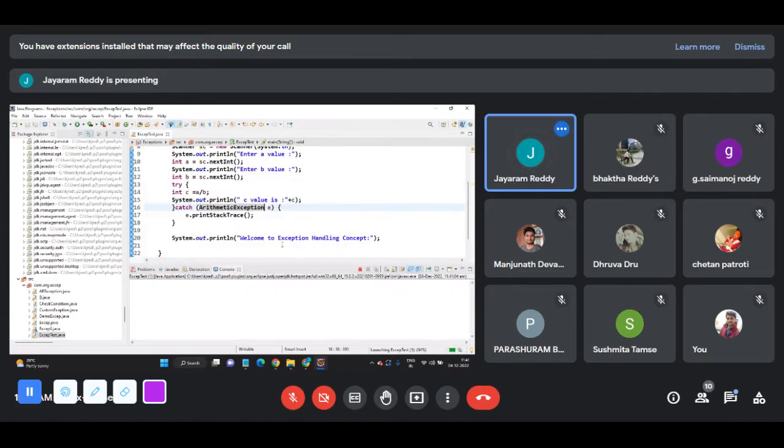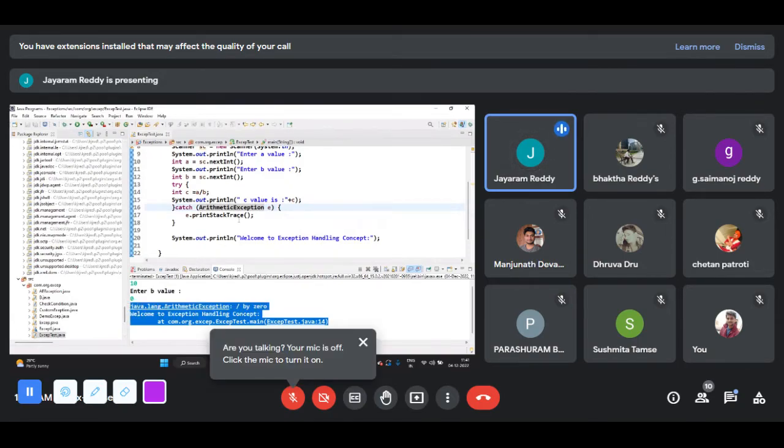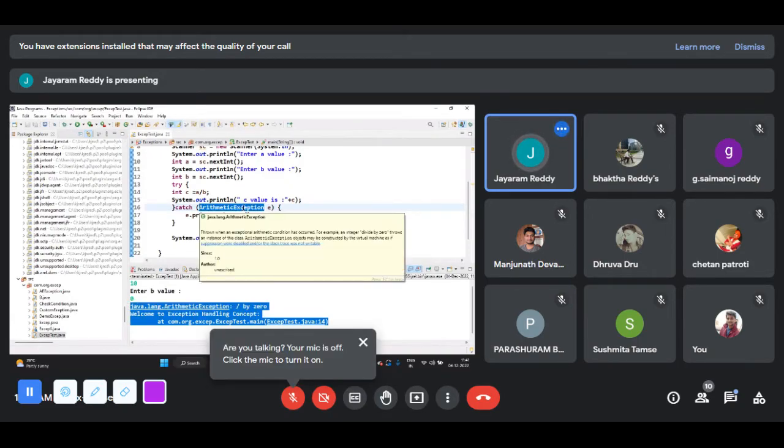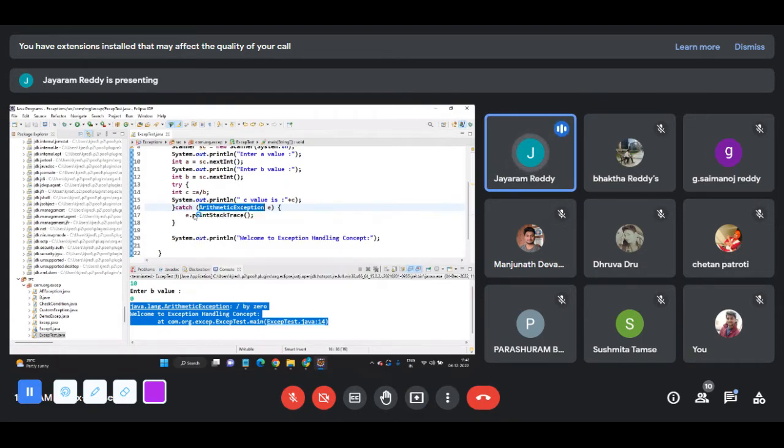I'm just running this. It's giving the same output, right? If you are giving an exception, that exception is the parent one. A parent class can hold all the child objects, right? So that is the reason the Exception class, knowing that this exception is related to ArithmeticException, is printing it.